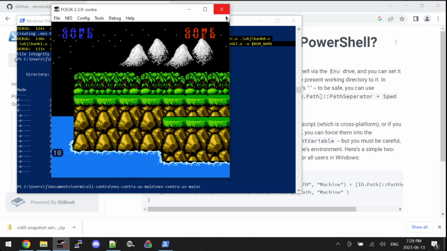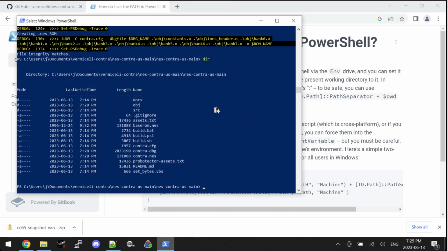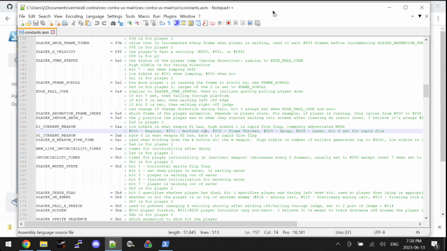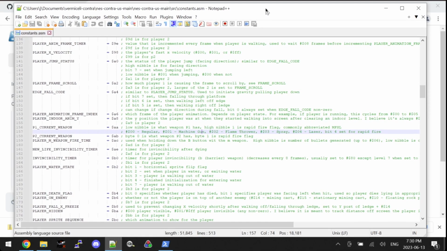Okay, but what do we do with this? What the hell do we do with this? Okay, so you want to make a Contra ROM hack. Well, let's go back to Notepad++ that I suggested a moment ago, and let's take a look at this. Actually, let's see if we can do a quick ROM hack here.